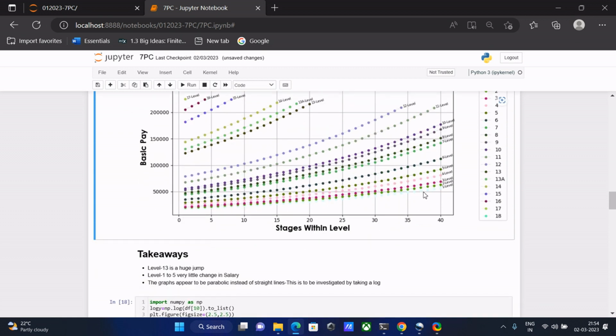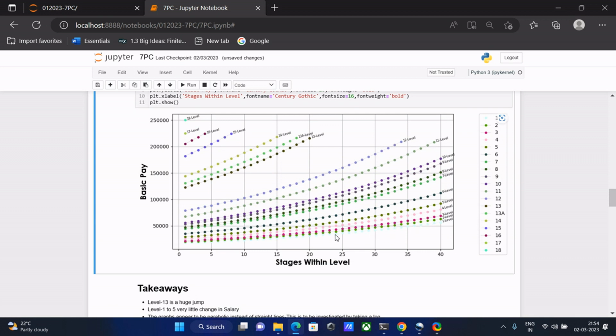You can see that typically an entry level employee, the group D employee, joins at level 1. And the pay levels 1, 2, 3, 4, 5, 6, all these are very closely stacked together. There's not much of a hike in case an employee gets promoted.